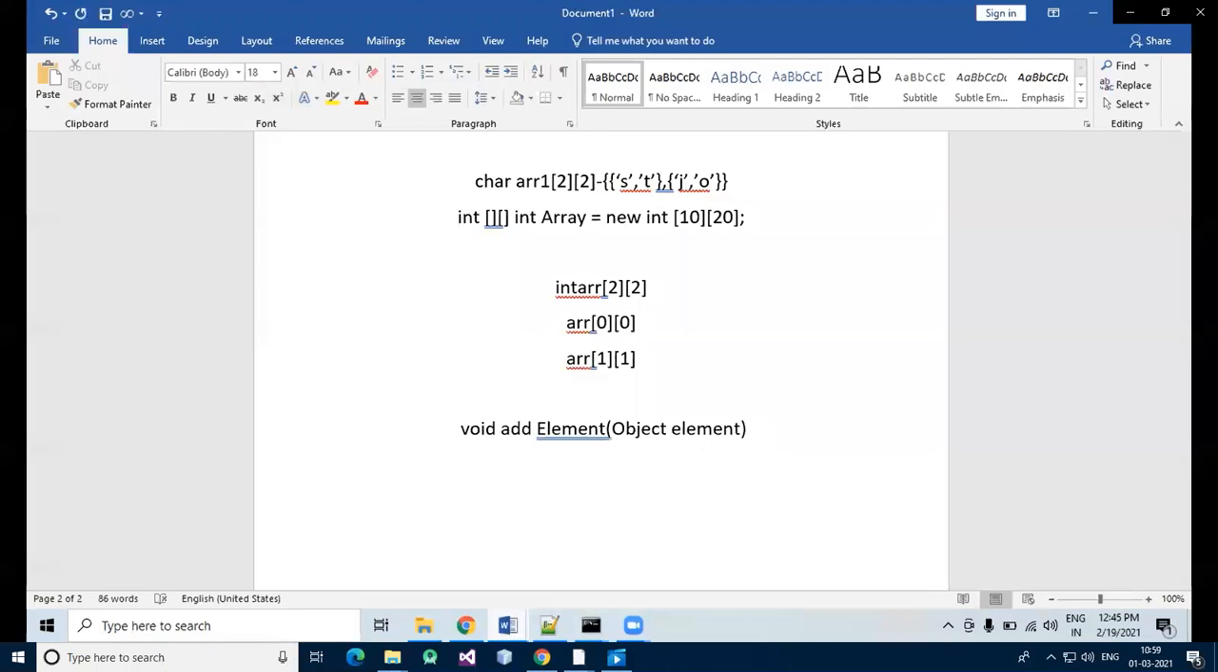Then capacity. This method returns the current capacity of the vector. Then size. The size method returns the current size of the vector.